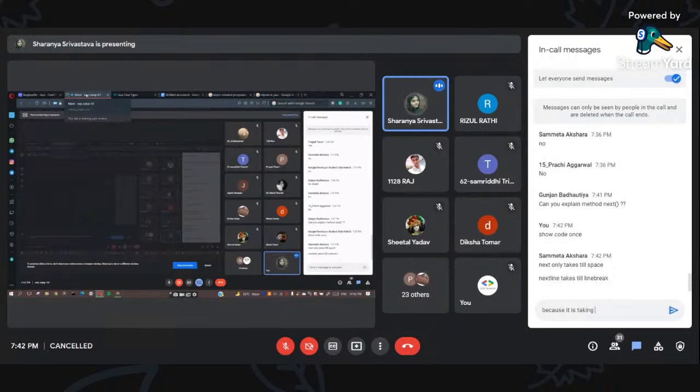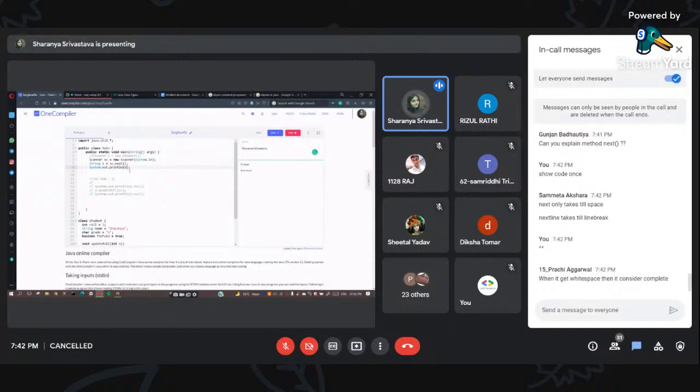Yes, exactly. That's what I was coming to. In strings, there is a problem that when you're just using this method called next, it will read only until there is a space. Like if I remove this space, it will print the whole thing. Sharanya Srivastava was printed. But the moment there is a space between two characters, it will stop right there. So basically, when you just want to read the first word in your input, then you use next.